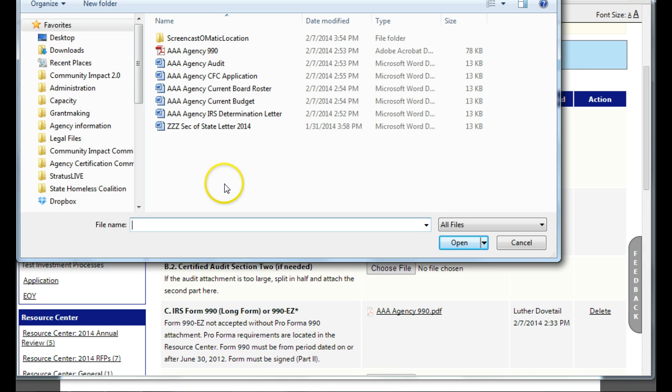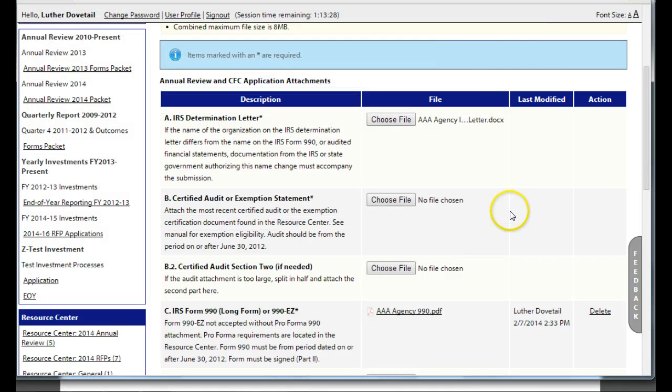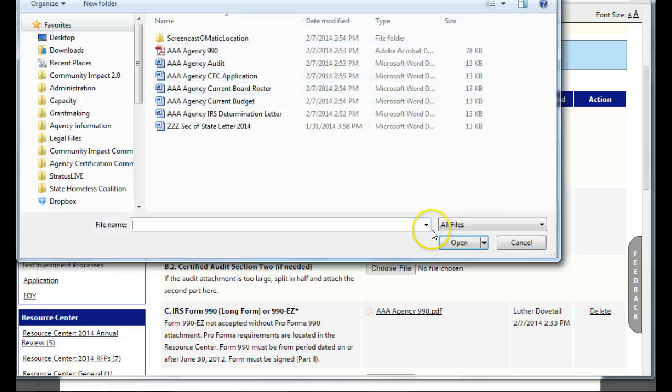And I already have a folder created here with all of my attachments in it, just because it's quicker and easier that way. And I'm going to select the IRS determination letter. You'll notice that you can actually select multiple files here before you hit upload. So you can actually put in 10 things at once if you want before you hit upload, so you don't have to repeat that process each time.